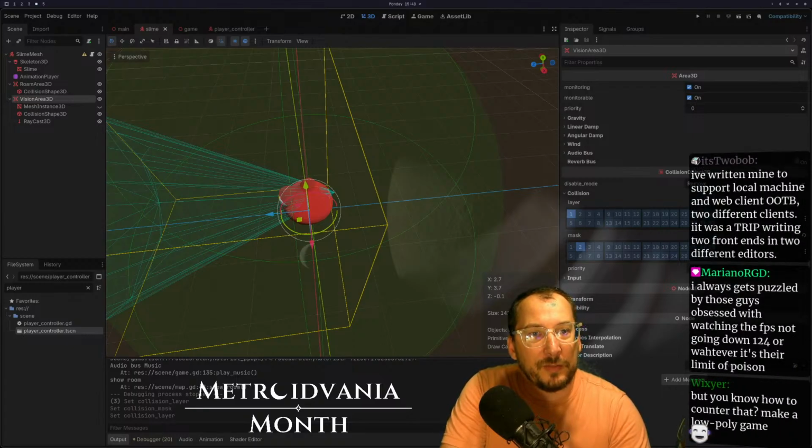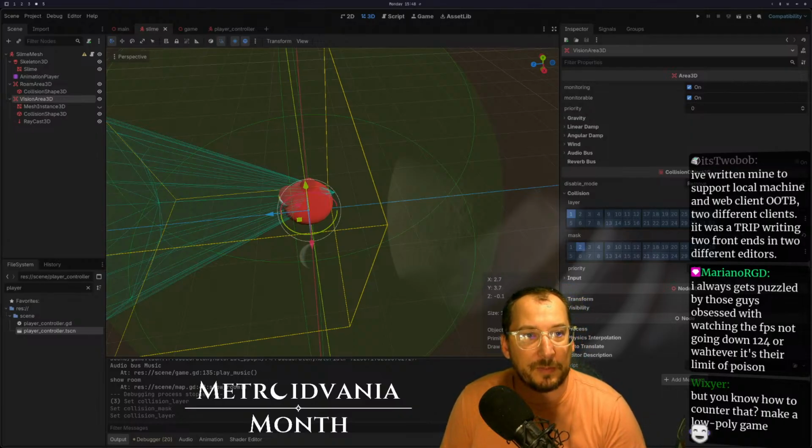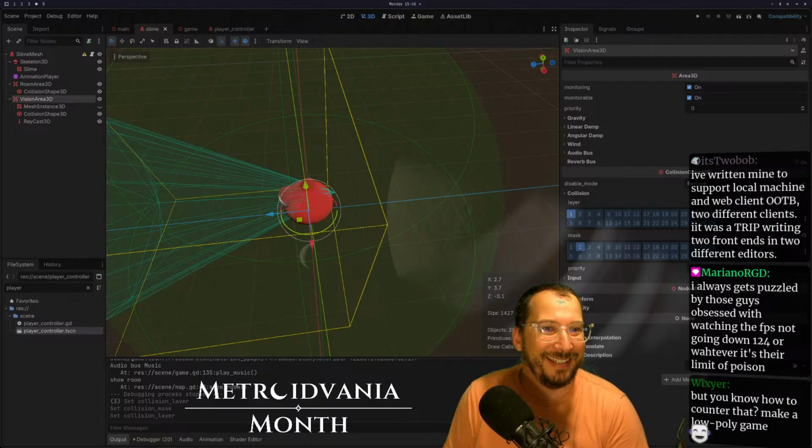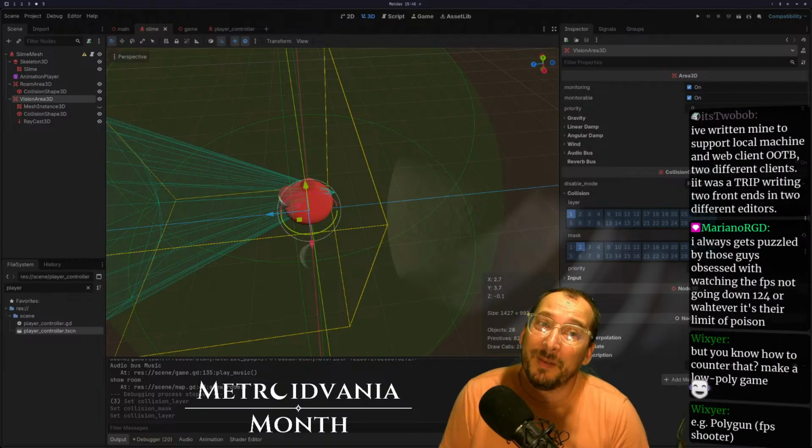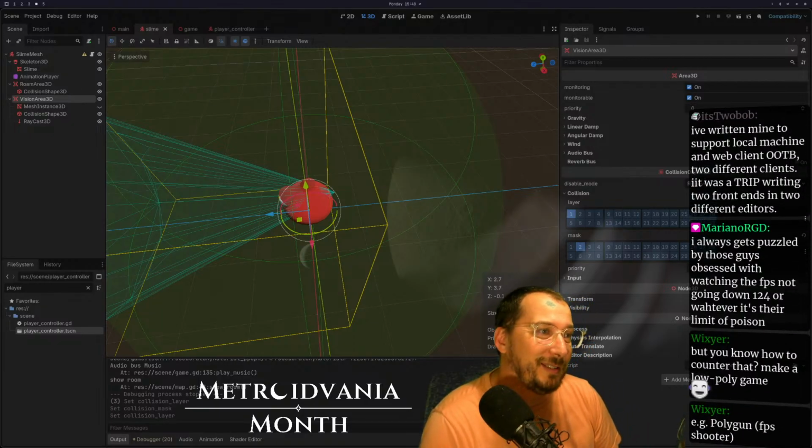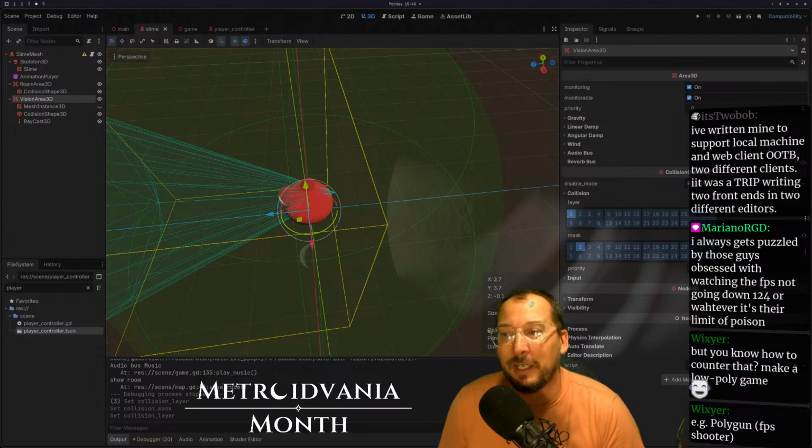I always get puzzled by those guys obsessed with watching the FPS not going down to 124 or whatever their limit. Yeah, I know what you're talking about. Mega low poly game. But it's not about polygons. Computers can do polys like crazy now, right?